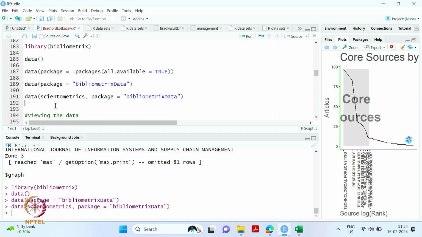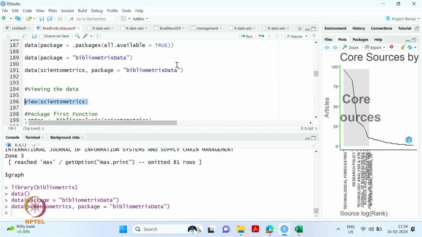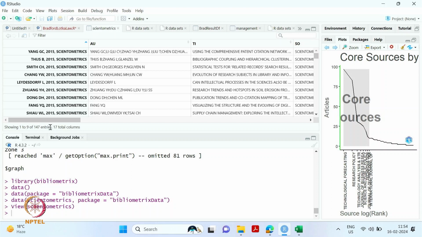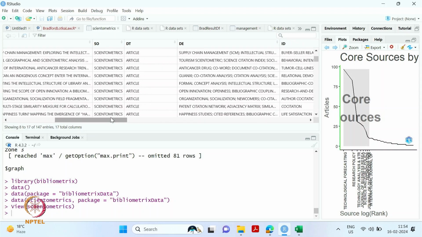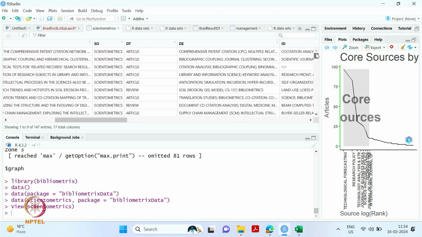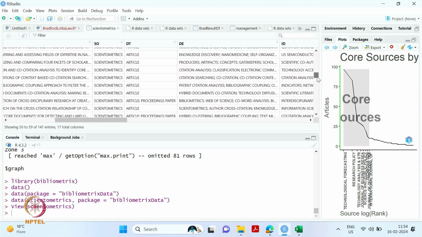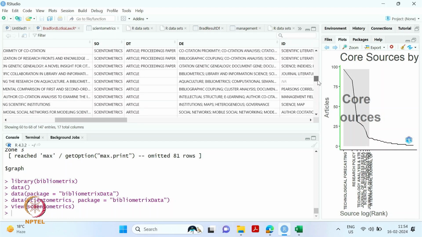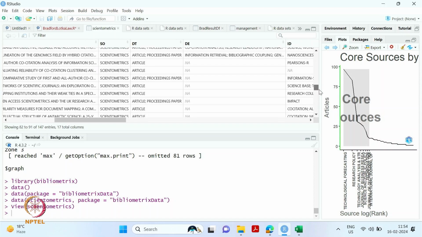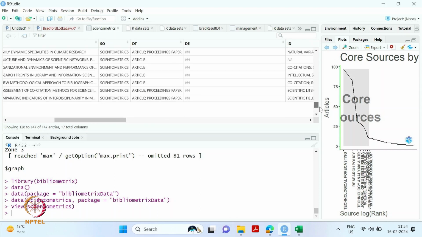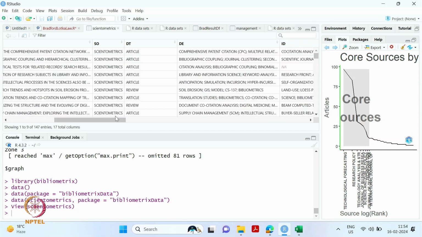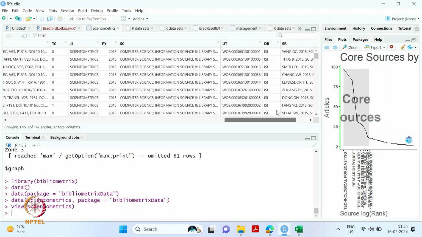What will be the first thing we do? We'll view the data set. So if we click here, this is our data set. It has 17 columns and 147 entries. The source is all Scientometrics because it's a data set of the Scientometrics journal. The document type is mostly article, though some of them are proceedings papers. Then it has titles and other fields.